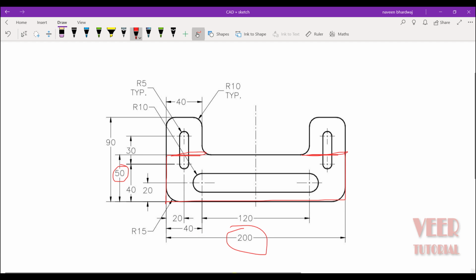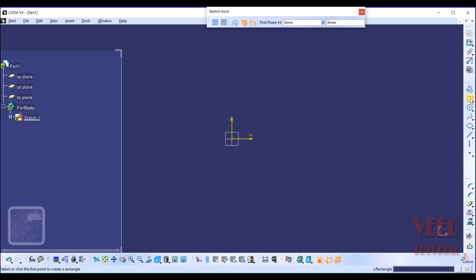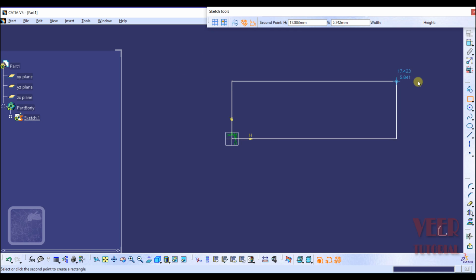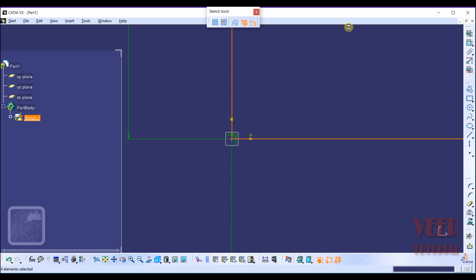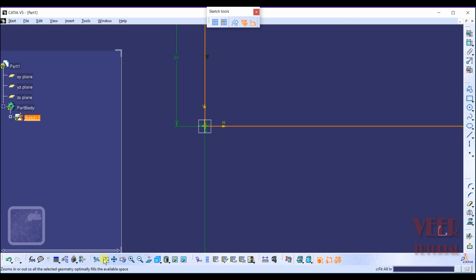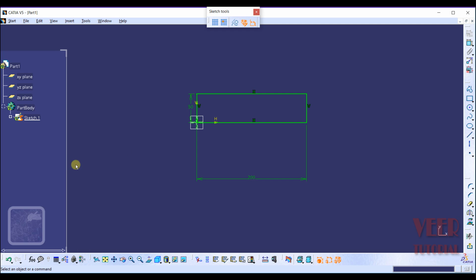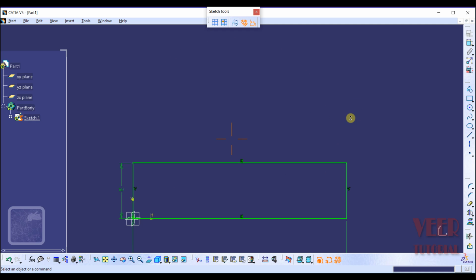I go to CATIA and then go to rectangle. We can take corner rectangle. The first point will be 0 and then 0. Press enter. And the dimensions, as we know, width is given 200. So this is 200 and then press tab. Height is 50 and then press enter. And then click on fit view. So the basic rectangle is ready. Let's pan in here and then zoom in.